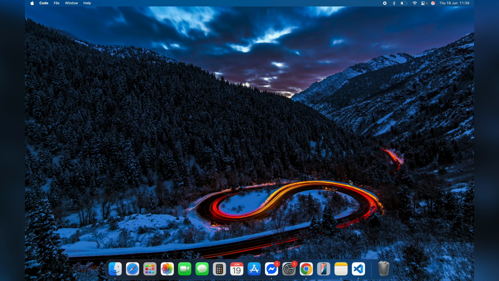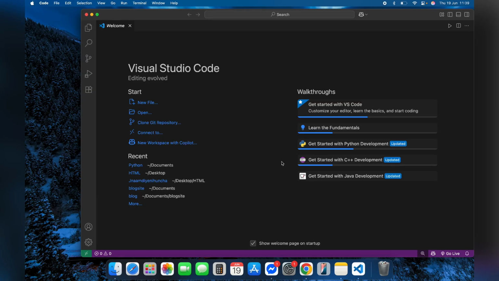Now the next step is to install Visual Studio Code. Once Linux is installed, a terminal window will open automatically. In the terminal, write the following commands to update the system: sudo apt update and sudo apt upgrade. Then install the required packages. After that, you have successfully installed Visual Studio Code on your Chromebook.